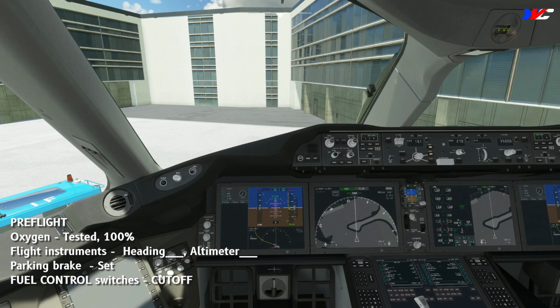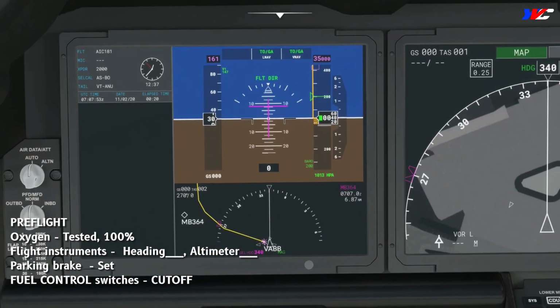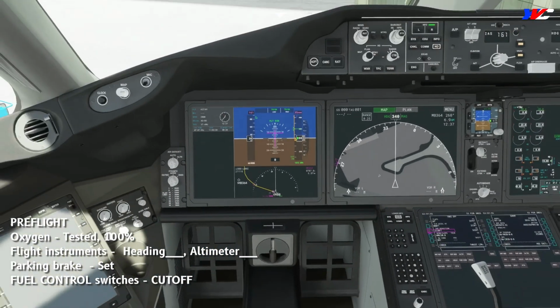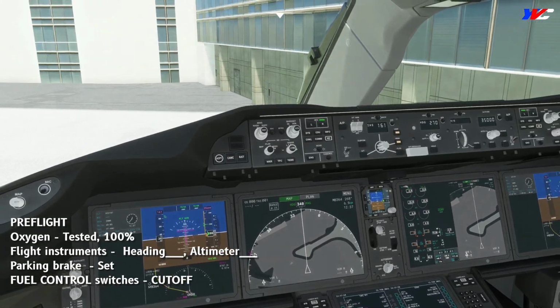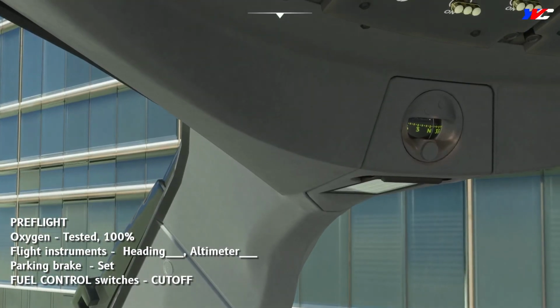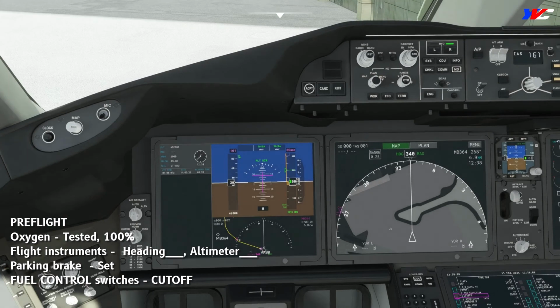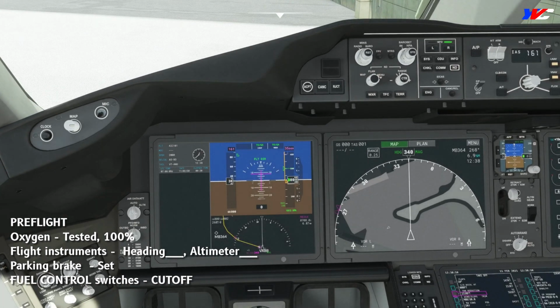Oxygen tested 100%. Flight instruments, heading, altimeter. Heading, let's start with here, it's 340 on the ND, 340 on the ISFD, and 350 here on the magnetic compass. Altimeter is set to 1013, reading 40 feet. Elevation of Mumbai is 40 feet as well. So this sounds just about right.